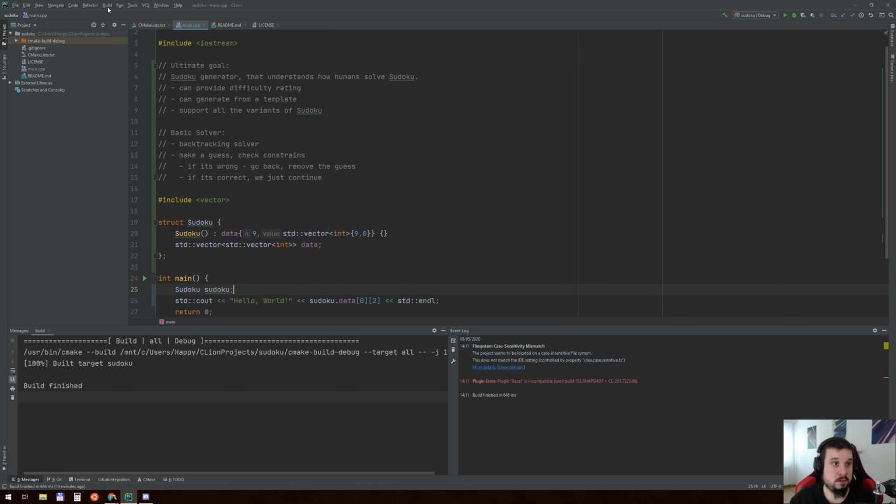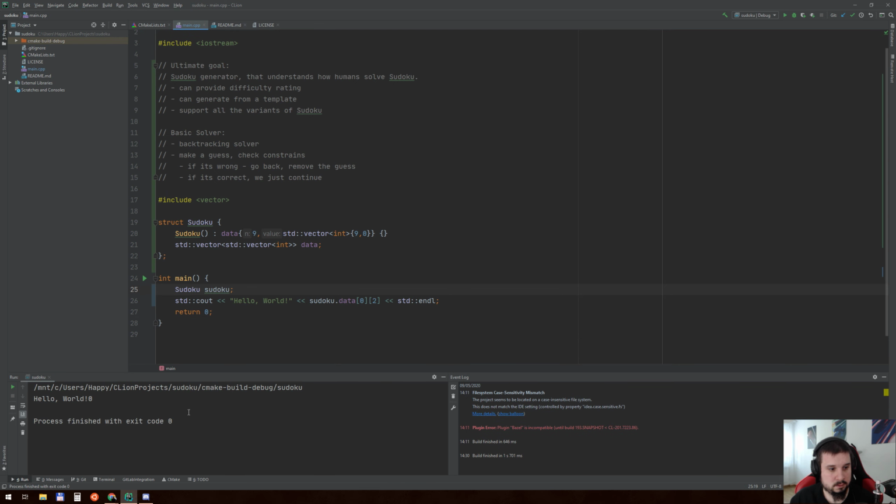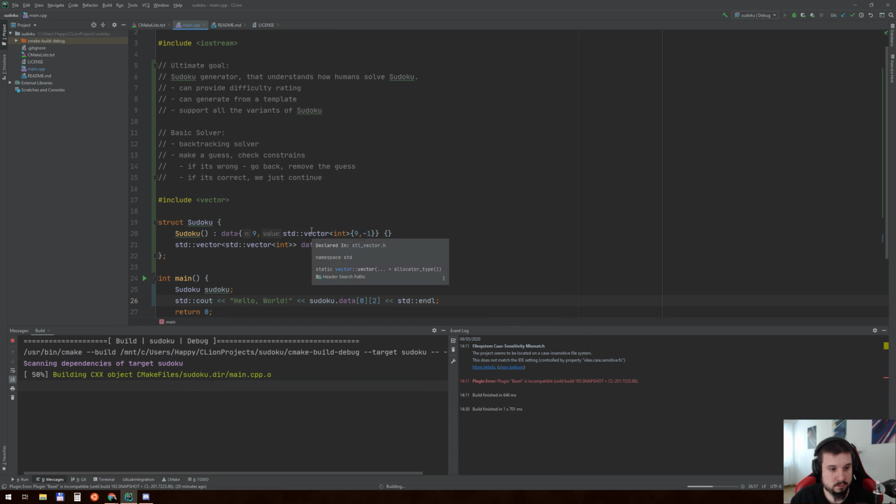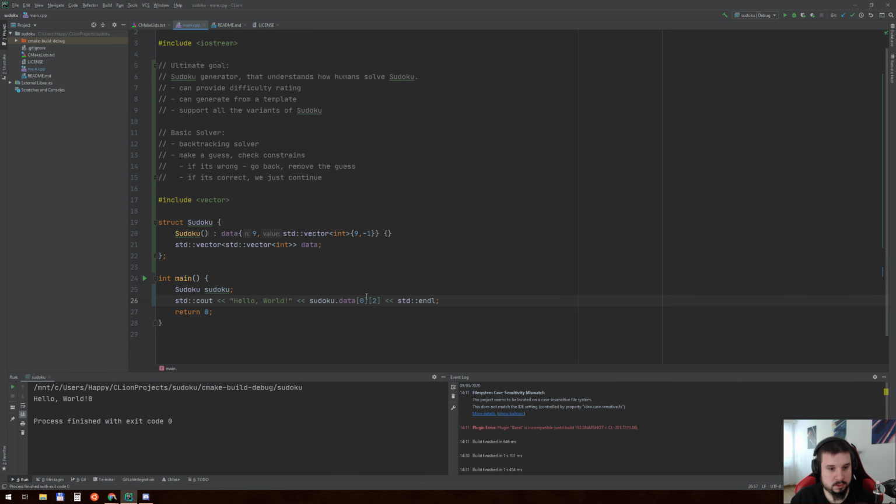Okay, let's just quickly run this. Yep. Okay. And just to make sure that this is not some weird default initialization, let me do this and check if it's -1s now. And it's not, so I'm doing something wrong. Okay, so where's the problem?